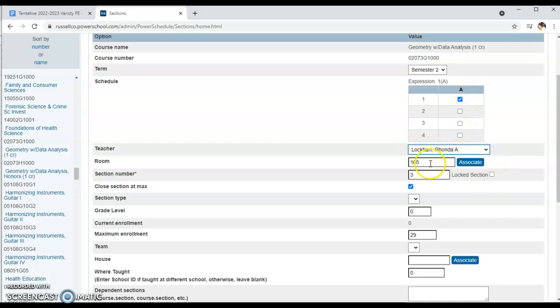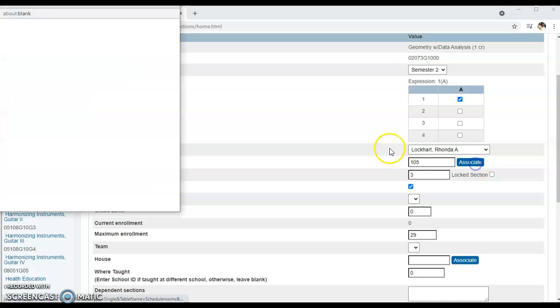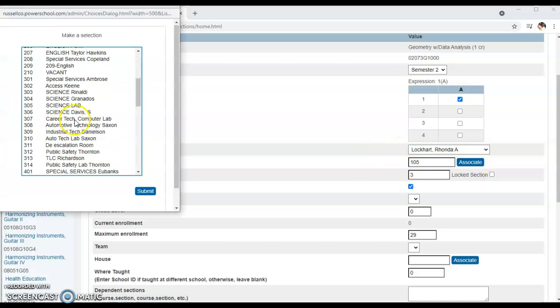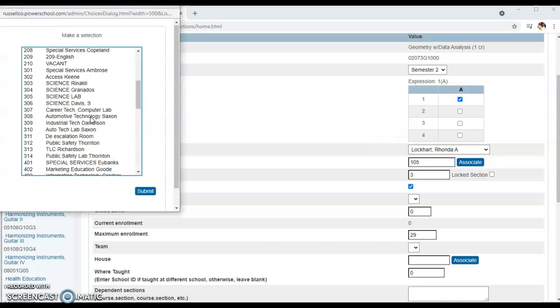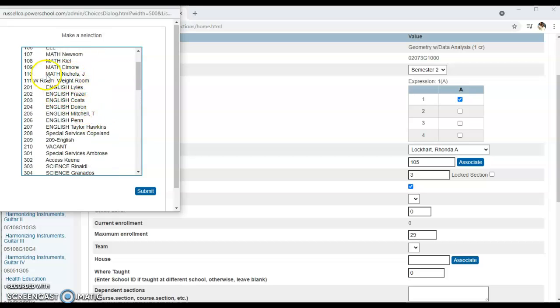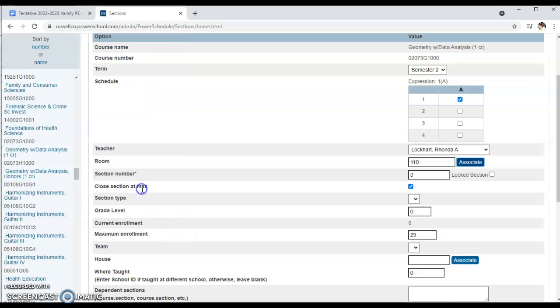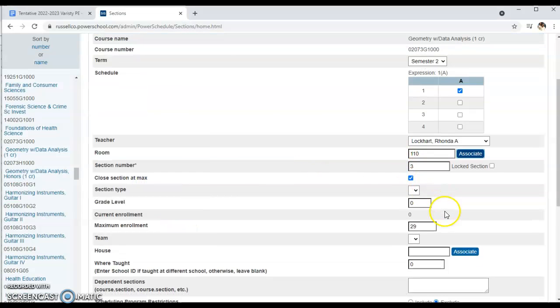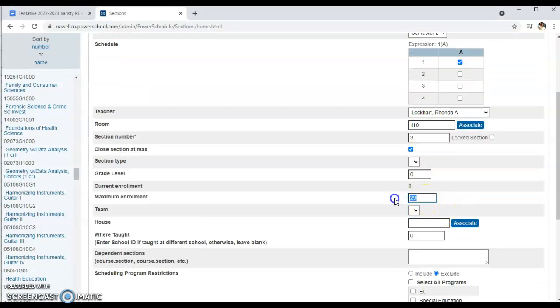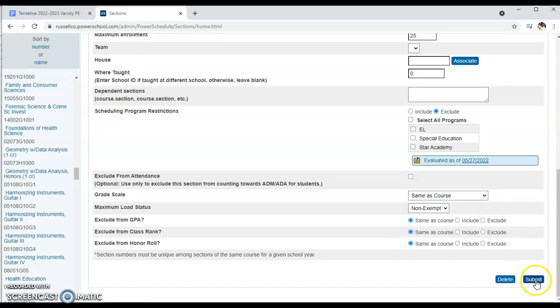Since we changed teachers, we also need to change the rooms that it's associated with. So you associate it, and Miss Lockhart, we'll change some of these names, but Miss Lockhart's in room 110. So we change the room number. Right now we have it set at 29. We're going to lower this for scheduling purposes to 25 to try and cut down class size numbers. And then scroll down and hit submit.